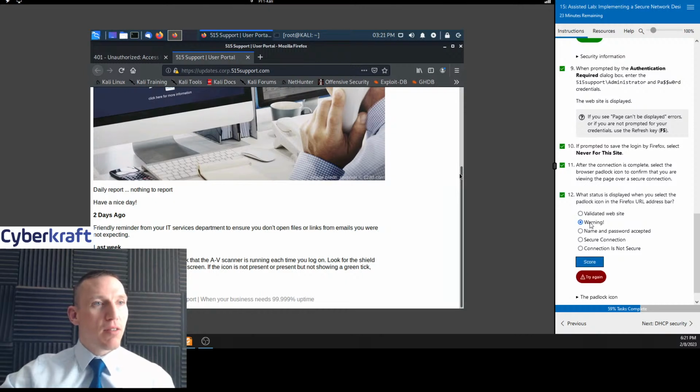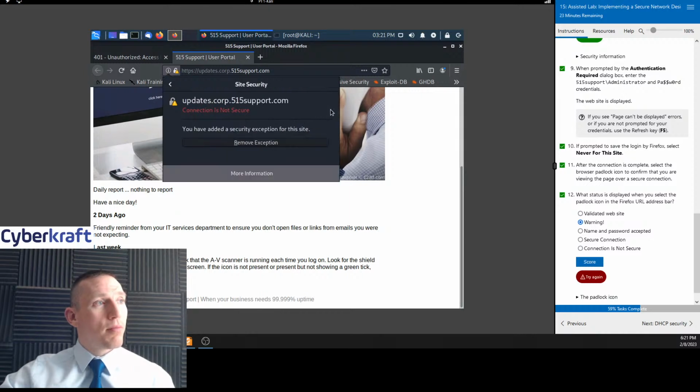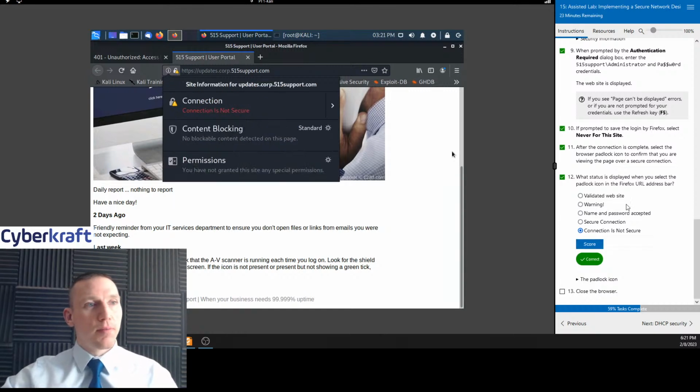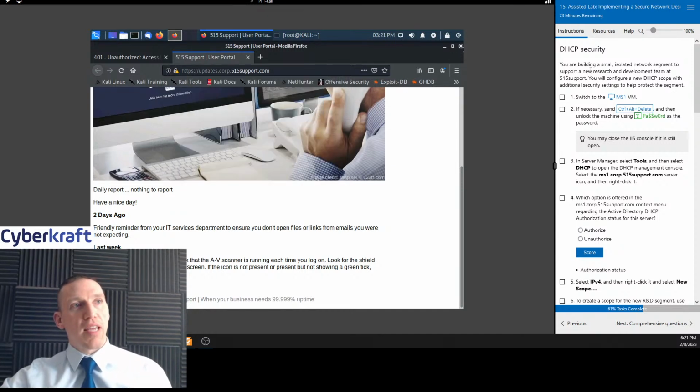It does give us a warning, so that's not entirely secure. Connection is not secure, right? This is the correct answer. And that's a little better answer there, even though this icon indicates that there is a warning here. All right, so we've established our secure connection. Great job. All right, so now we're going to work with DHCP, Dynamic Host Configuration Protocol.